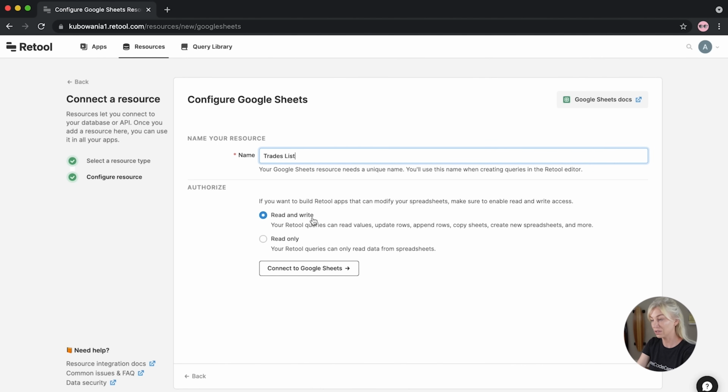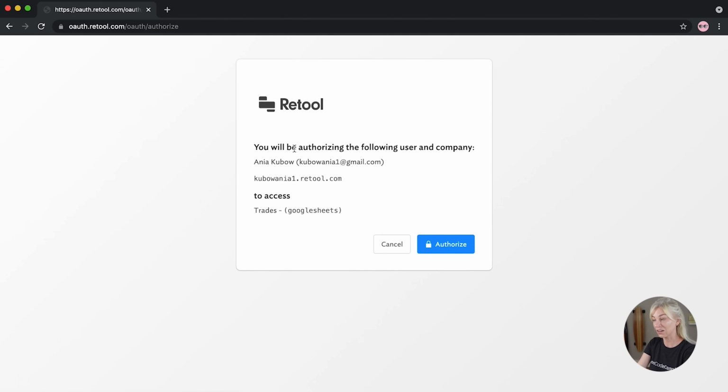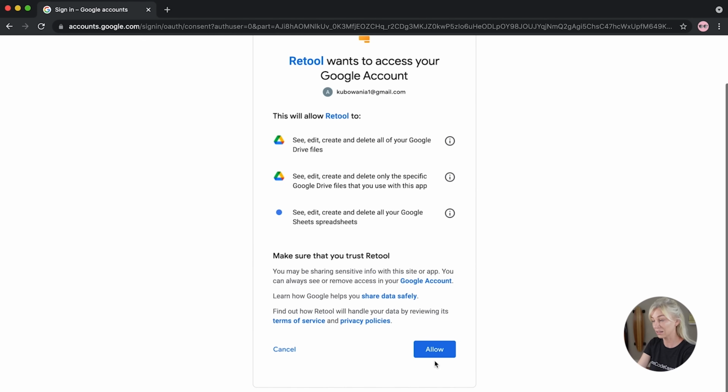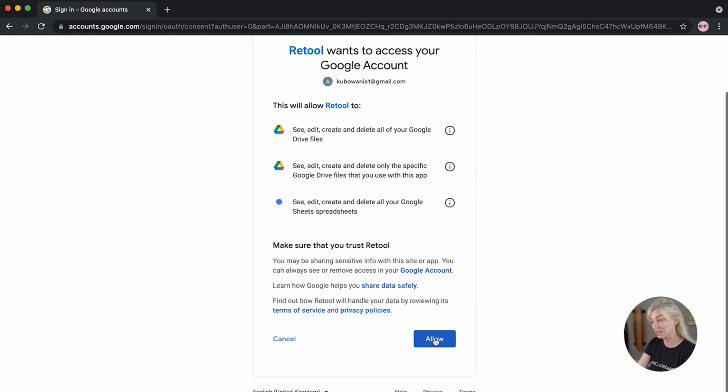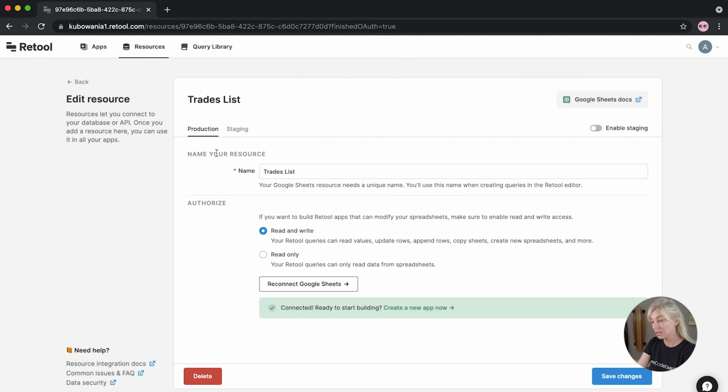Please make sure to select the read and write option if you plan on adding data from your app to the Google Sheet. If you don't want to just read the data, but you want it to be interactive, make sure that this read and write option is selected. And there we go. We of course need to authorize Retool to talk to our Google Sheets. So I'm just going to go ahead and do that by clicking authorize and going through these steps. Okay, wonderful. So now we have connected Retool to our personal Google Sheets by allowing Retool to speak to our Google Drive essentially. So that is done.